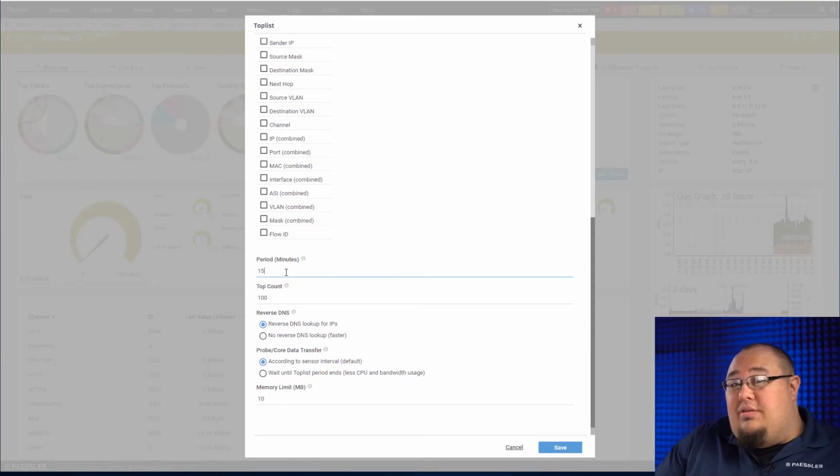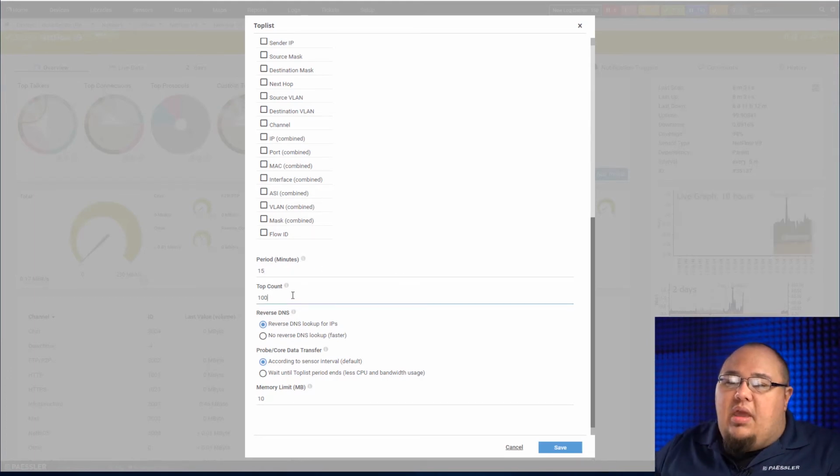I wouldn't go lower than 5 minutes, mainly because asking the flow sensor to constantly update, there's a good chance you may not get a whole lot of information based on what your sampling method is, or what your sampling settings are. So I'll keep this at 15 minutes, and the top count I'll keep at 100, but I could make that as small or as big as I want to as well. Reverse DNS lookup or no reverse DNS lookup. Obviously, if you turn off reverse DNS, it's going to be much faster.